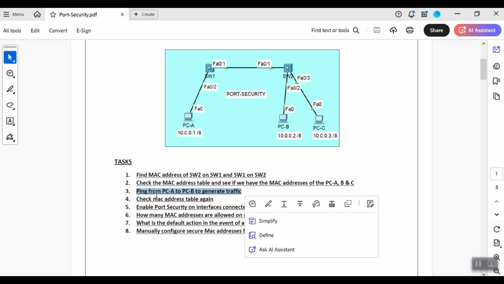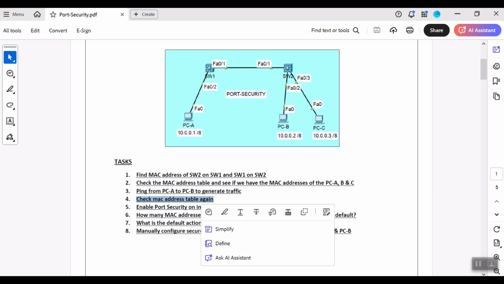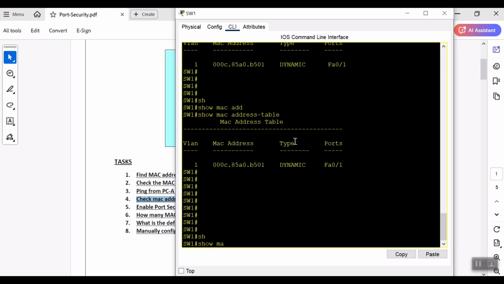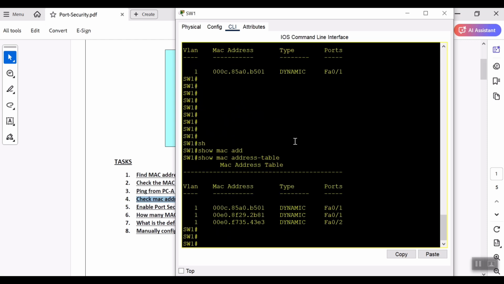Okay, now what does it say? Check the MAC address table again. So let's go ahead and check the MAC address. Show MAC address table. Now you can see, when I type in the show MAC address table, you can see all the MAC addresses that are learned by the switch.